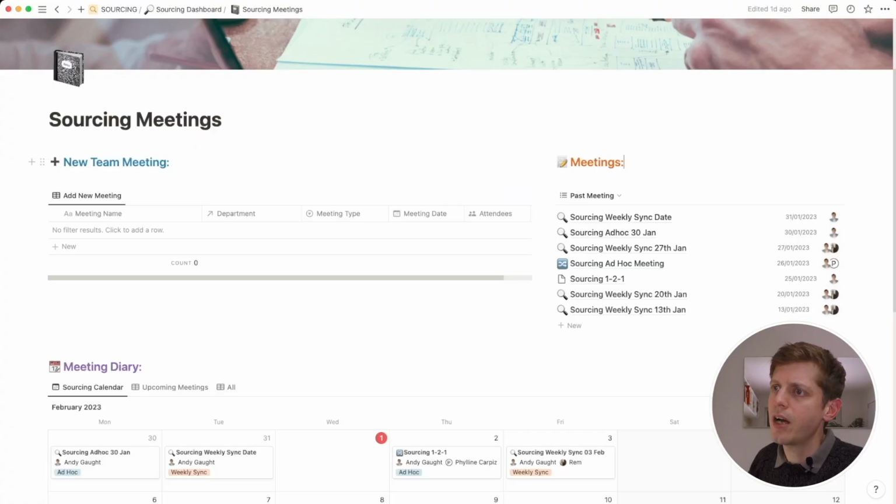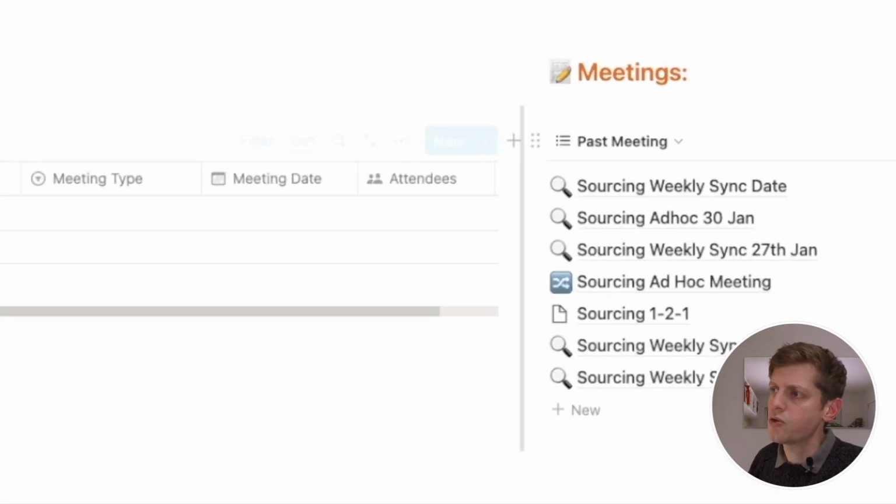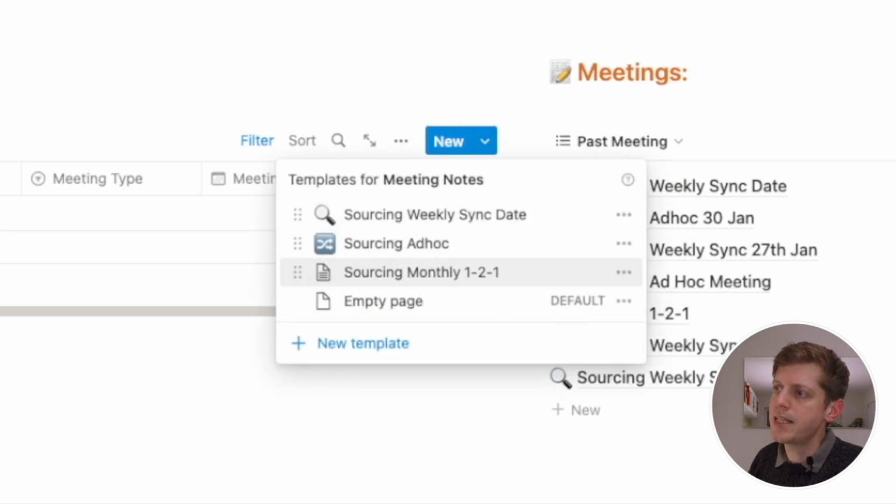Earlier, I showed you a little bit about how to use one of the templates within this database, but let me show you how to create a new one. You can do it from any of these views, but next to the new button, we've got a little drop down arrow. If I click that one, we can see we've got these various templates. If you wanted to edit them or use them, we've got those here, but in this case we want to create a new template. So just click new template.